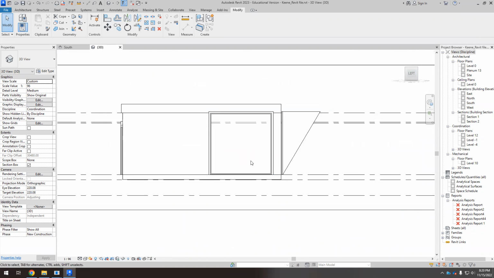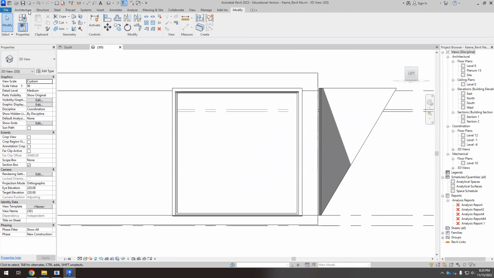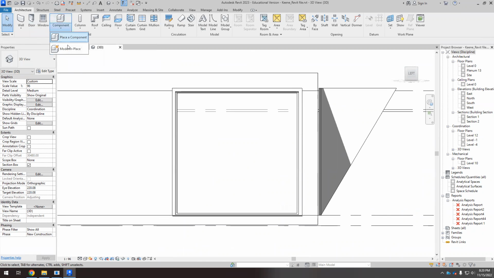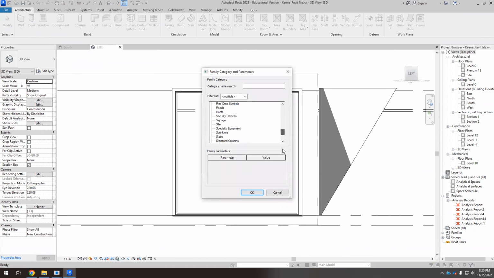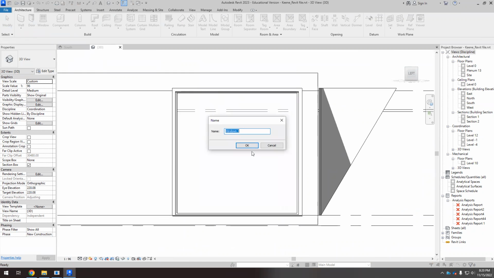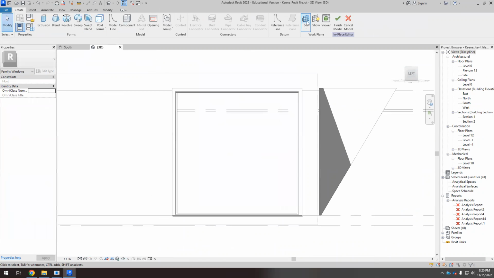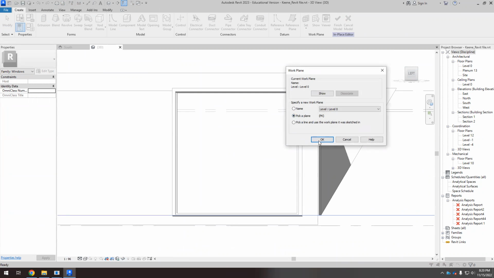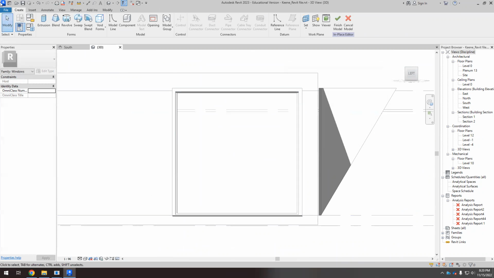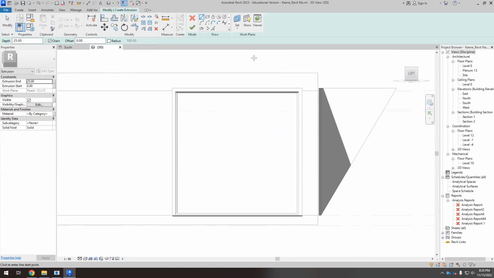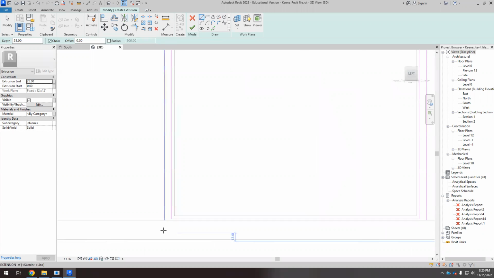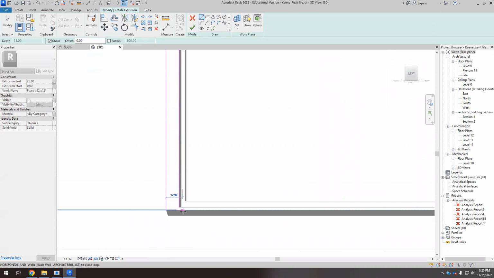Let's find out. So I'm going to do it again. I'm going to create architecture, component, model in place, windows, set the work plane here. Now I'm going to create extrusion. I'm going to select these lines. Now I'm going to close this with trim.